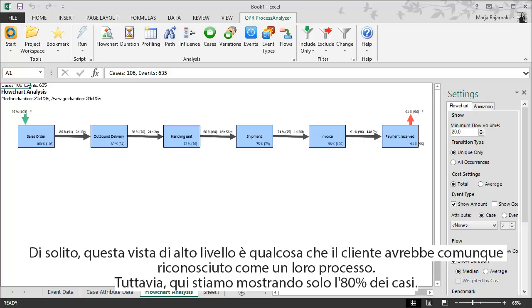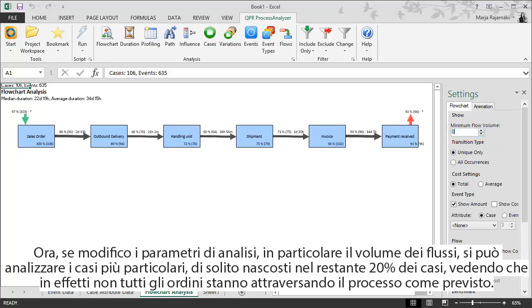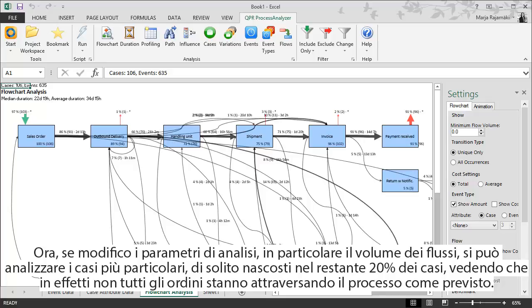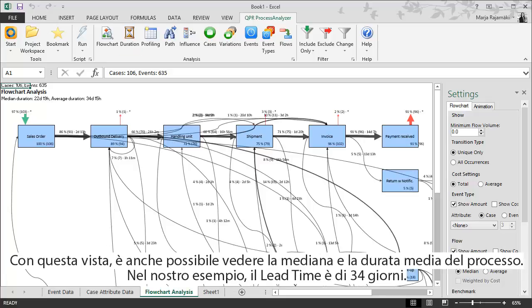However, here we are showing only 80% of the cases. If I now modify the flow volume and bring in also the rarer cases, we can see that indeed not all orders are going through the process as planned. From this view, you can also see the median and average duration of the process. On average, it takes 34 days for an order to go through the operations.